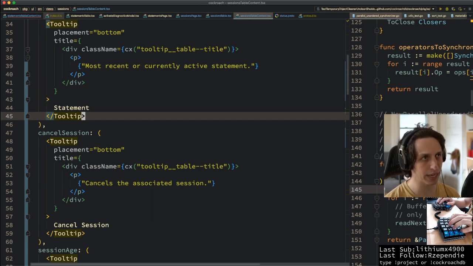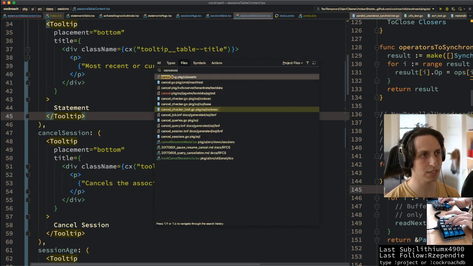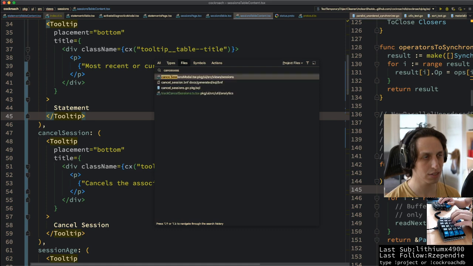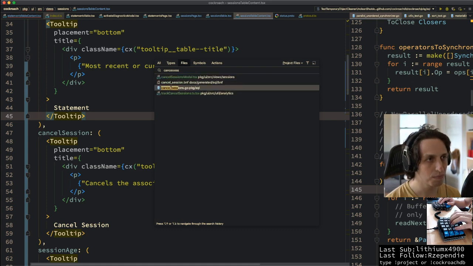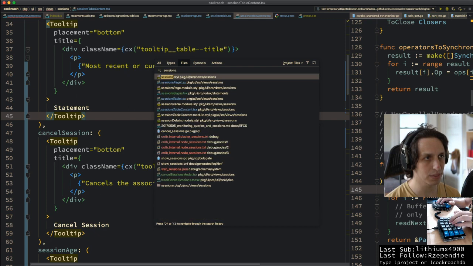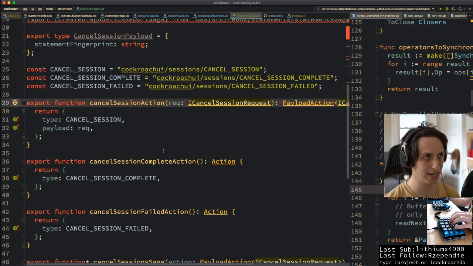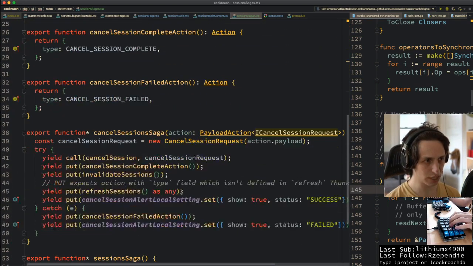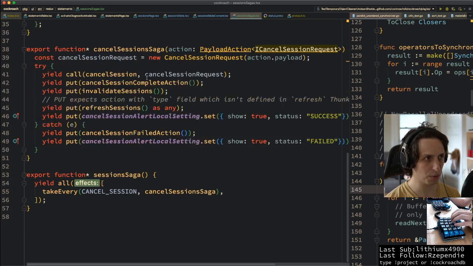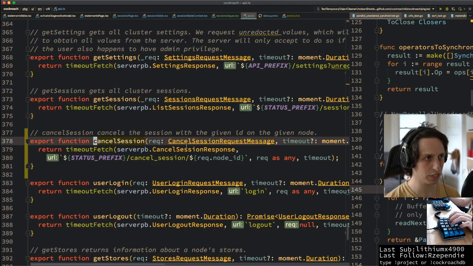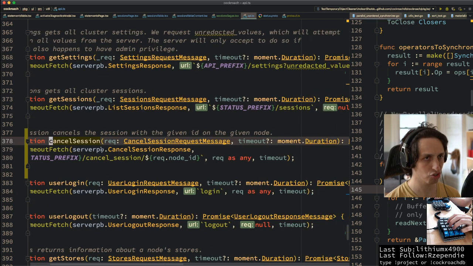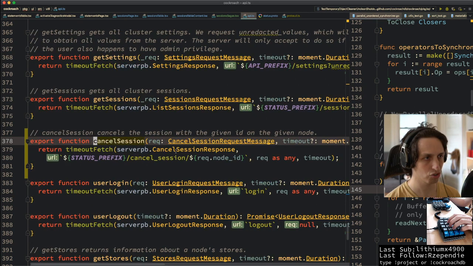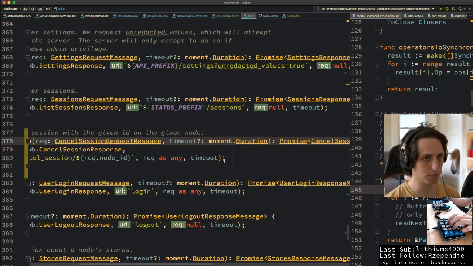So I think this would be in my cancel session saga or something. Session saga, maybe. Is that the name of the file? Sessions sagas. Try to say that 10 times fast. You probably can't. Session sagas. So what we said is we said call of cancel session. This is a timeout fetch. I mean, this seems legit to me.